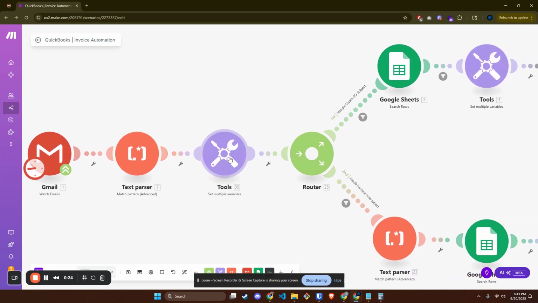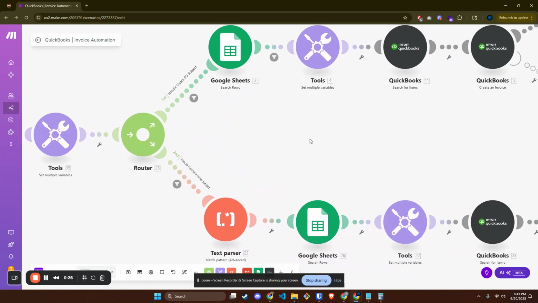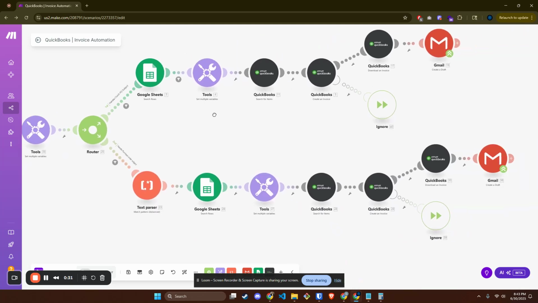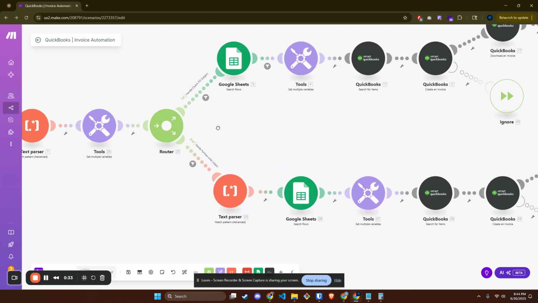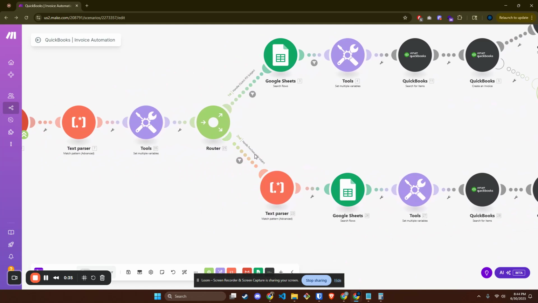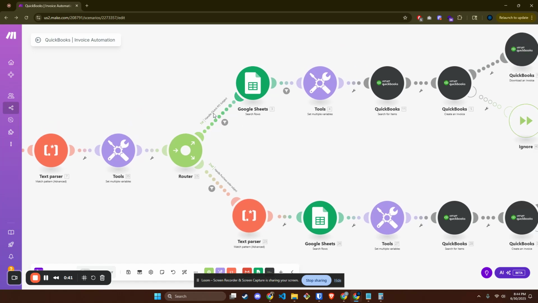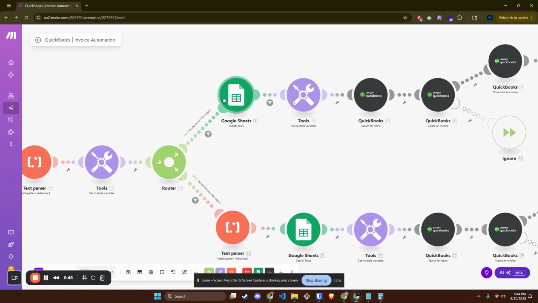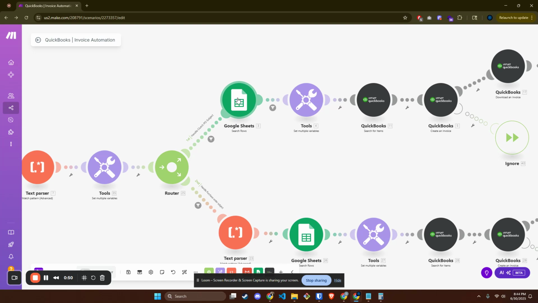And then we set some global variables that we're going to use down the line, regardless of which direction we go on this router. The flows are the same either way. It's just if the subject contains purchase order, we do need to do some additional work on it here, parsing it. If it just contains clutch PO, then we can just go directly into Google Sheets. We match the number in the subject line from the email to the stock number in Google Sheets.